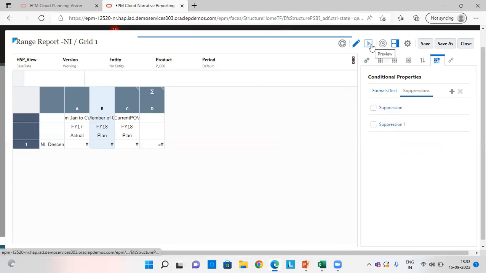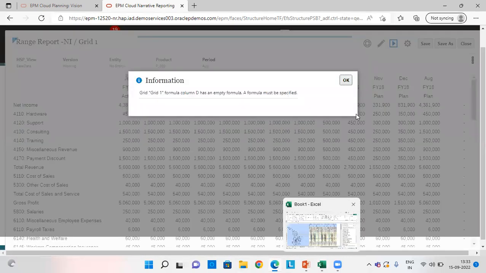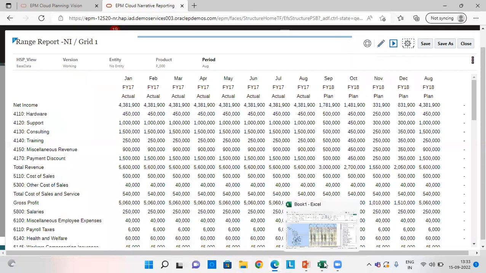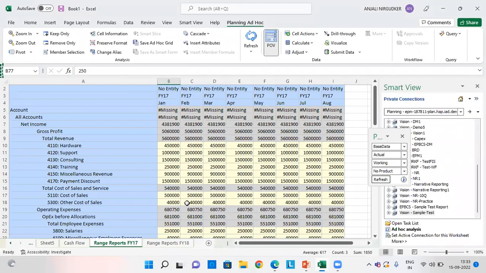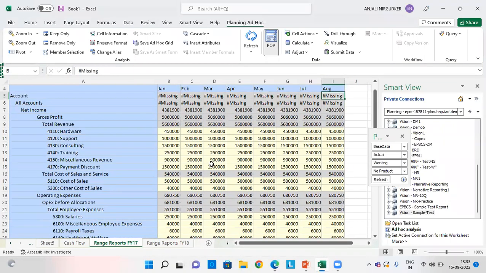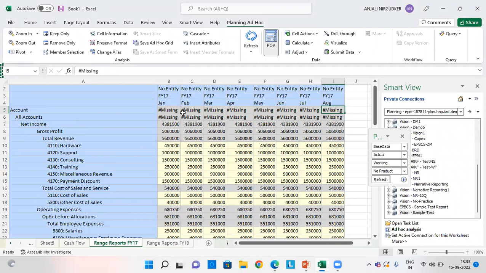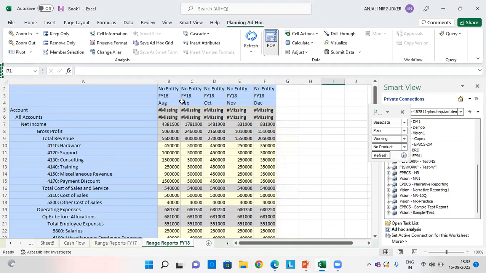So let's preview this report. Let me show you the Smart View of this. This is the report for financial year 17, in which I have the figures from month January to my current POV month, which is August. As you can see, all the members here and all the figures from January to August month for the scenario actual. This is for financial year 17, and this data is for financial year 18 for scenario plan from August to December.